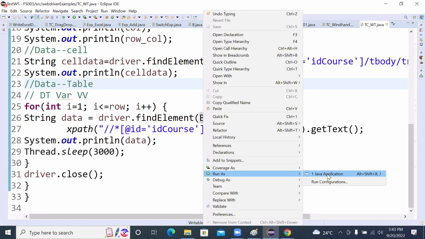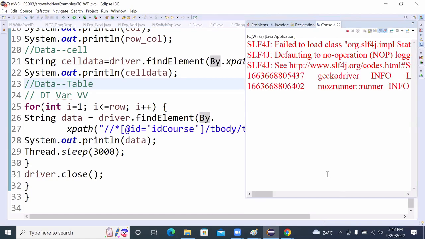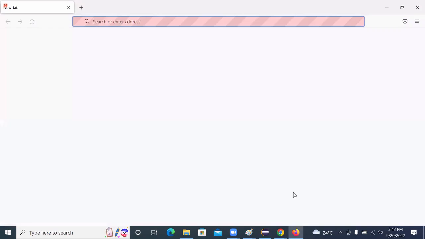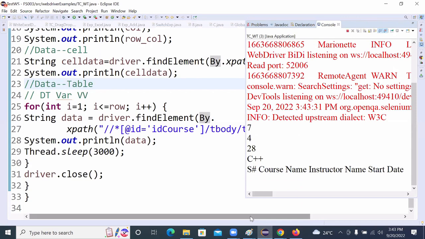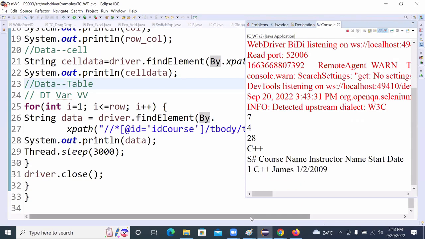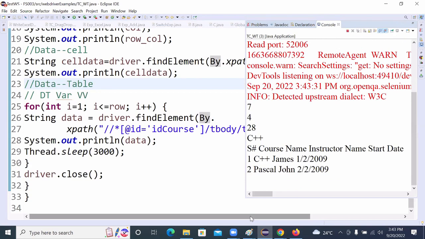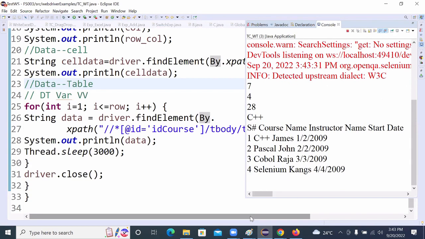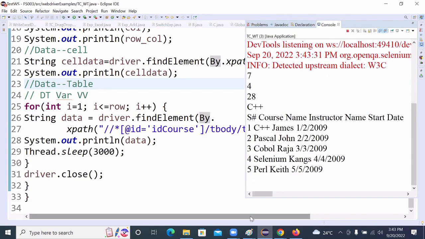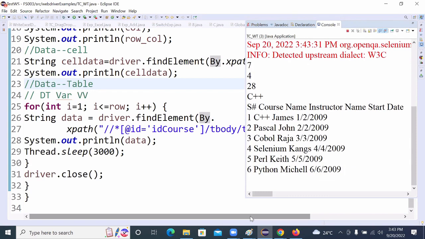7 by 4, 7 comma 4, still 72. Let's see what it is printing. It will take the table, printing the data, retrieving the data from the table. From each and every row, it is retrieving the data from the table. It will retrieve all the data and it will be closing the browser.